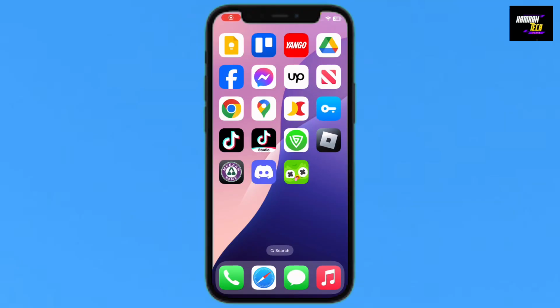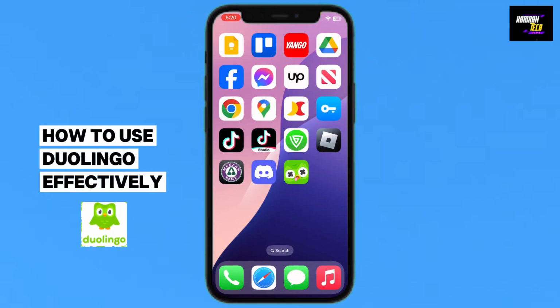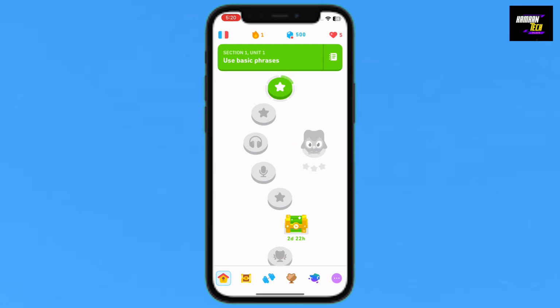Hello everyone, today I'm going to show you how to use Duolingo effectively. Just tap on it and make sure you are logged in, and set a goal. Choose a realistic XP goal to stay consistent. Also use the desktop version if you have it, and enable the speaking and listening exercises, improving pronunciation and comprehension.